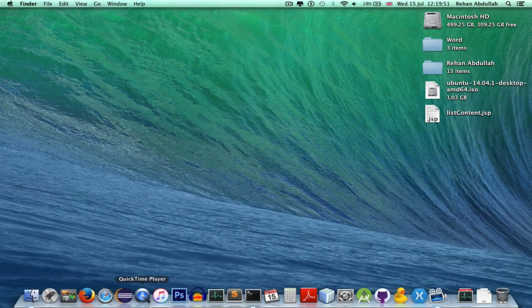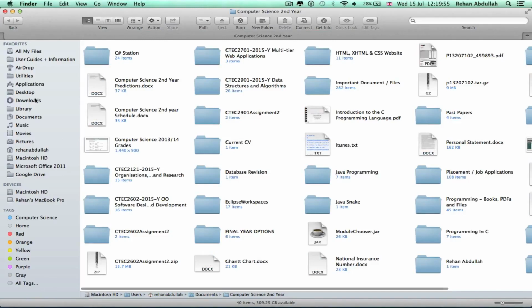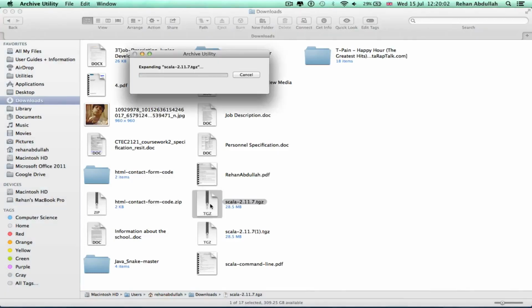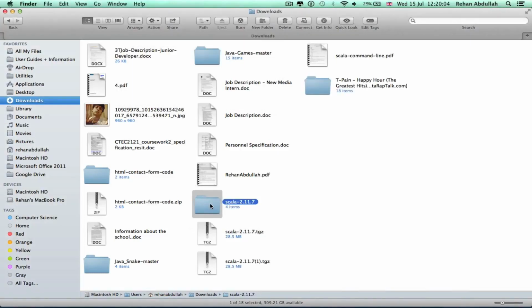Now we need to go to Finder. Go to your downloads and where it was. Go to Scala. Okay. Double click this. Where is it? There it is. And now we can move this to our home directory.